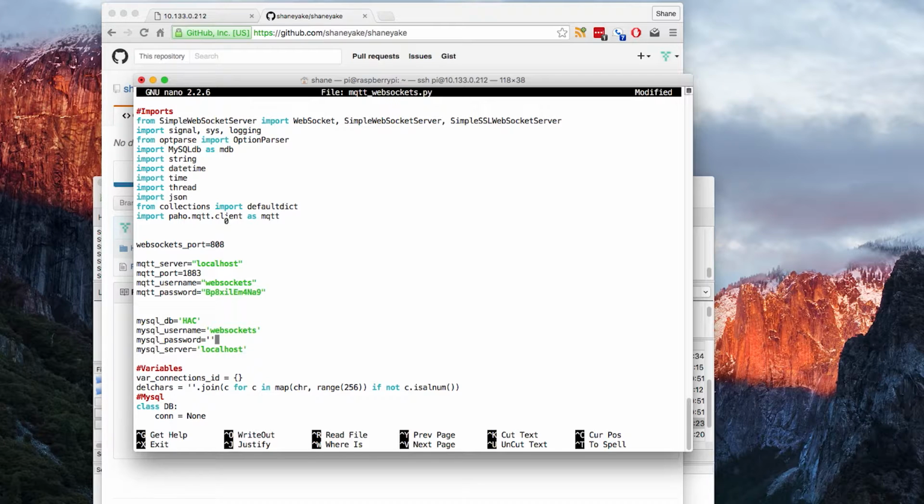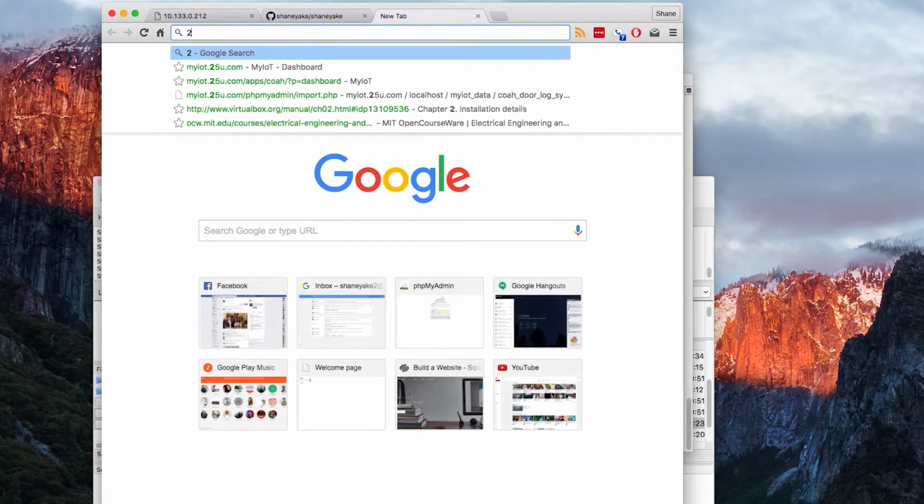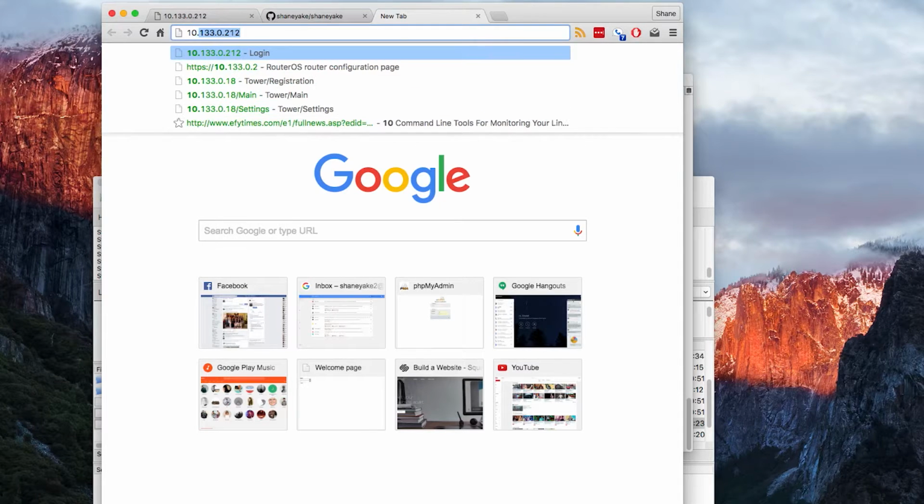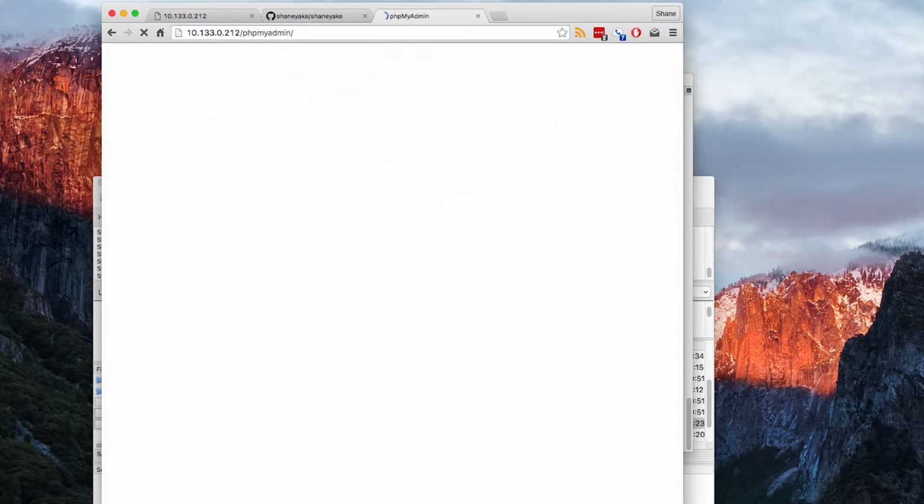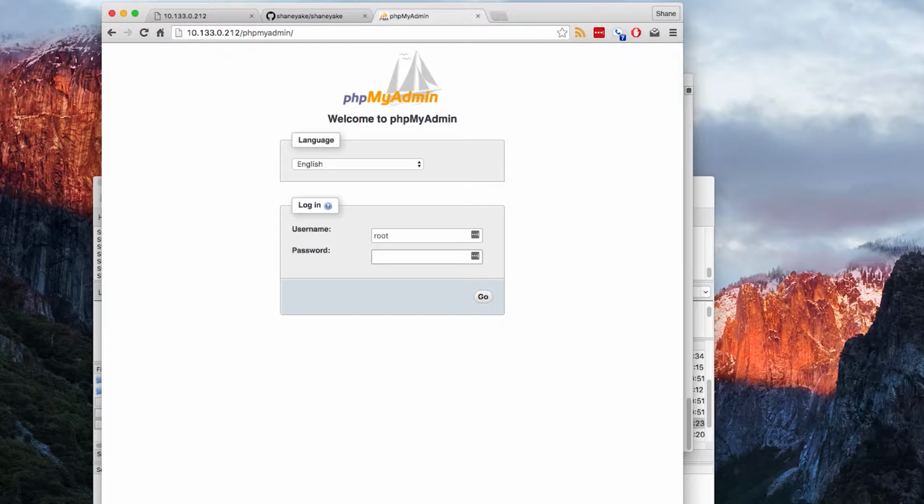So let's generate this password, because I'm going to do this slightly differently. So what I need to do is we need to go to our Pi and go to open phpMyAdmin, which I showed you how to open in a previous video. So just go there, phpMyAdmin. And you log in with your special password.